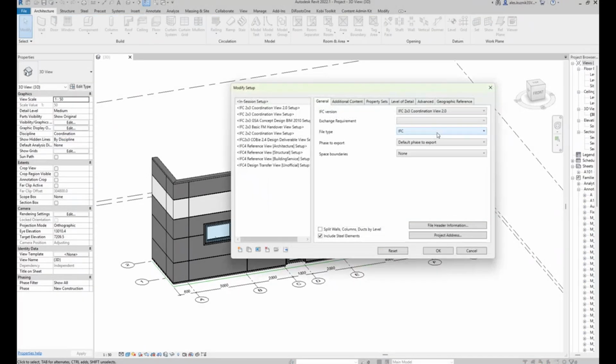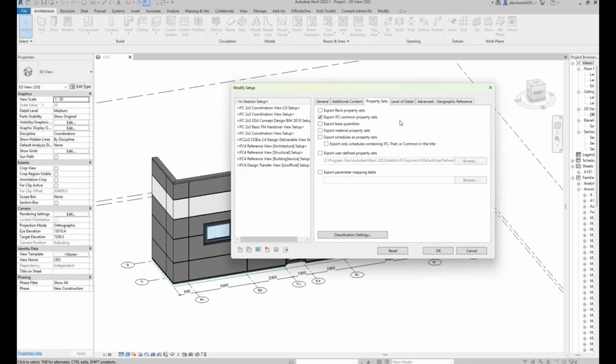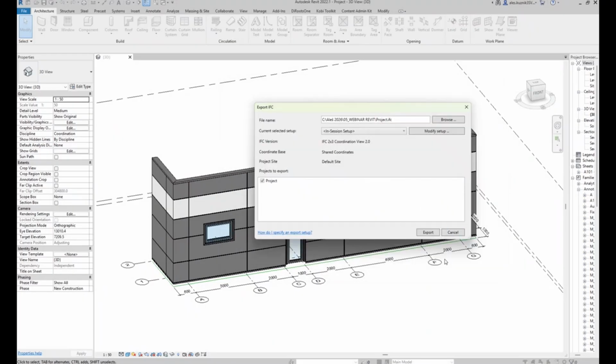Under the Modify setup, we can choose which properties we will share along with model geometry, and to share panel properties, we should check on the Export Revit property sets. Other settings we can leave as they are. Okay, and then we export.